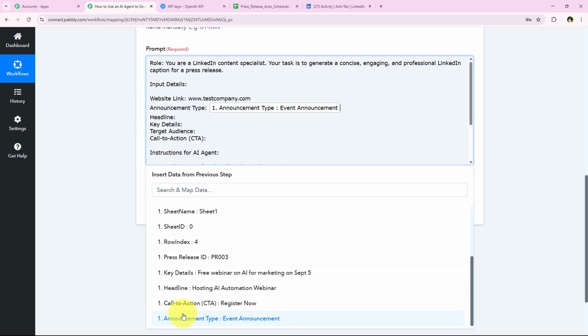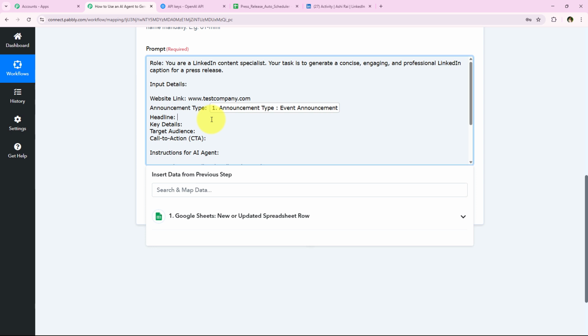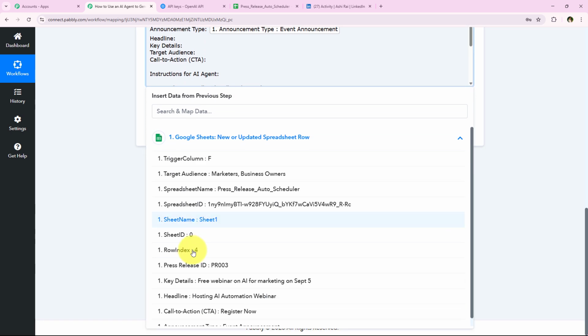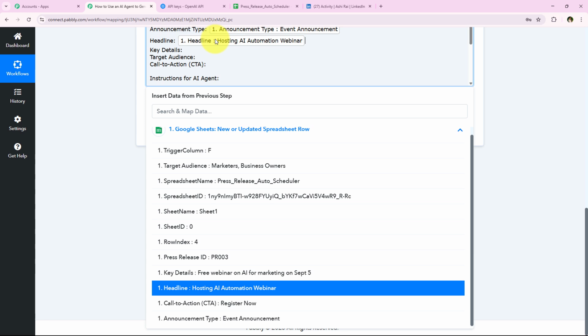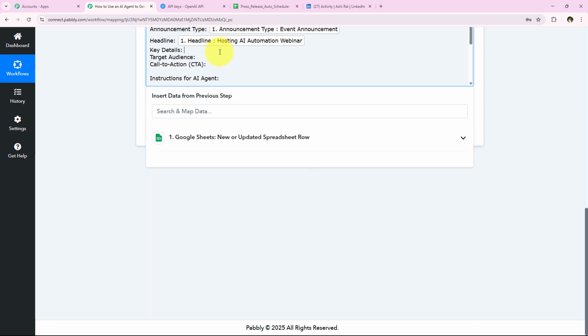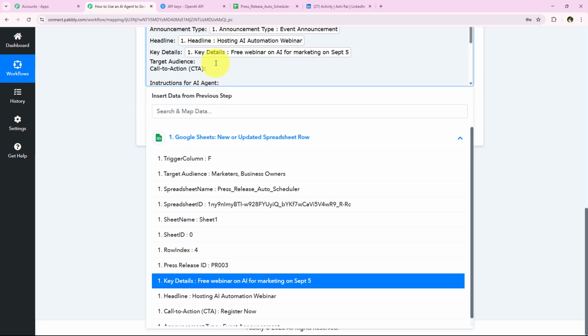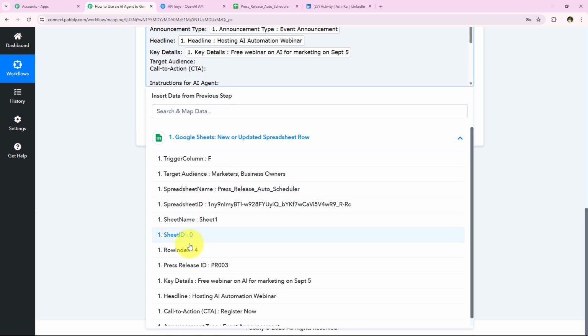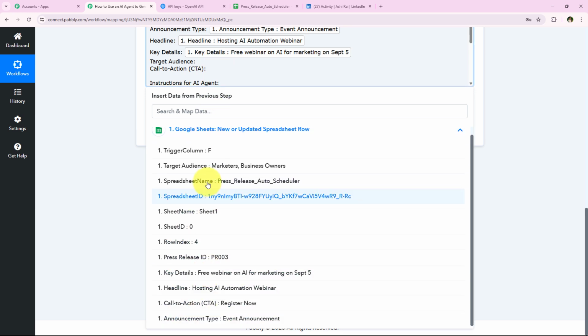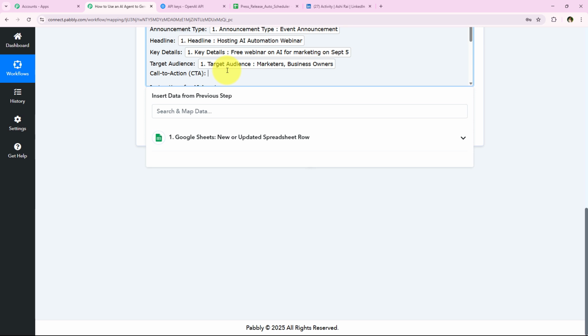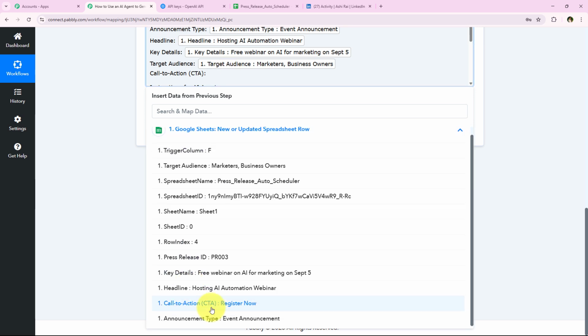Alright, so I'm just going to map the announcement type. We're going to map the headline too. So I'm just going to open the response, and over here you can see the headlines. We are simply going to map it. Same we are going to do with the key details too. I'm just going to open the response and map it. We are going to do the same with the target audience. I'm just going to map the target audience which we received in the response of our previous step, and then we're going to do the same with the call to action too.